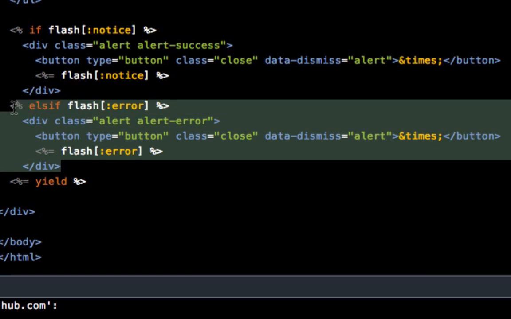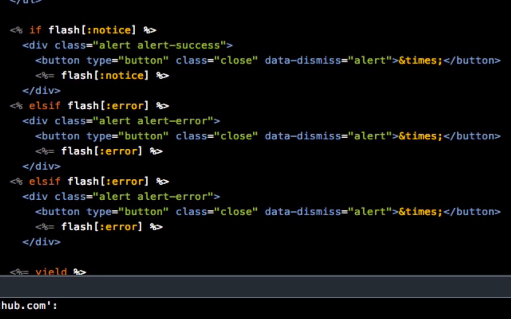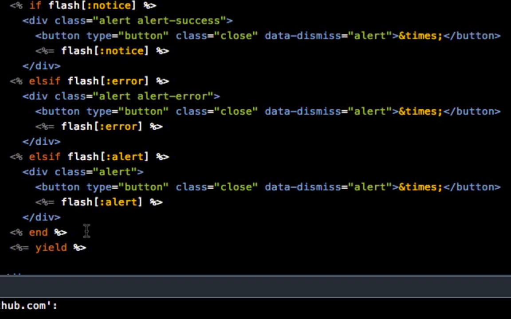Then we're just going to add one more elsif statement. So do the same thing, and since we're down here, let's also add our end. On this one it isn't going to be error, it's going to be alert. And on this, we're just going to leave it as alert, which is the Bootstrap class. This class is a call to the Bootstrap style, and that's what dictates the color.